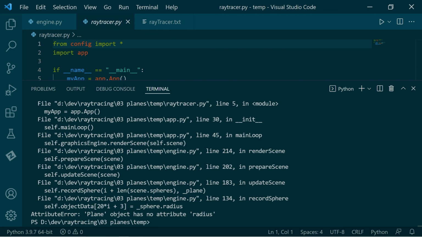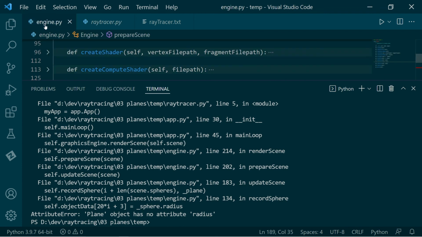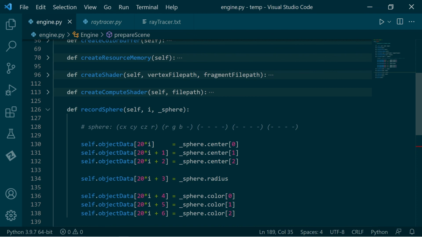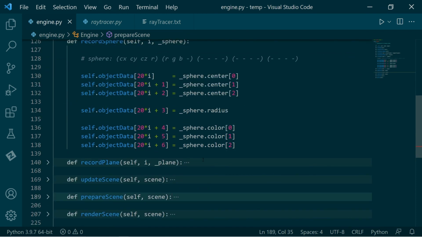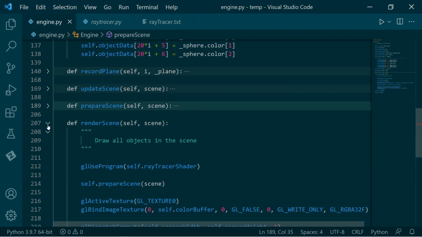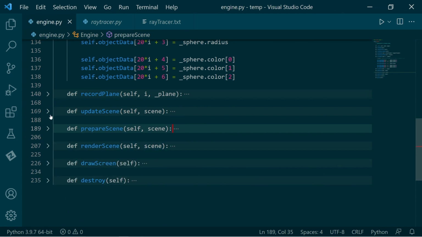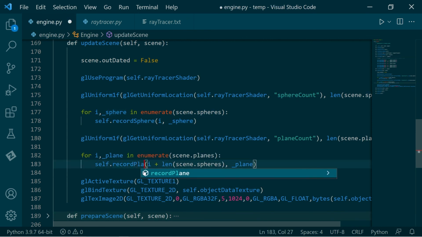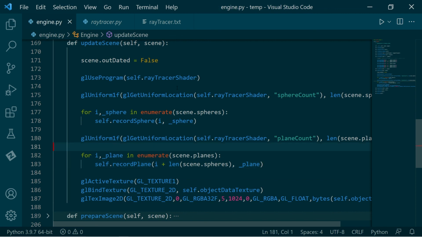Okay, fair enough. Plane object has no radius. What have we done here? 134 in record sphere. Am I accidentally calling the same thing again? Yes, I am. Okay, that's better.